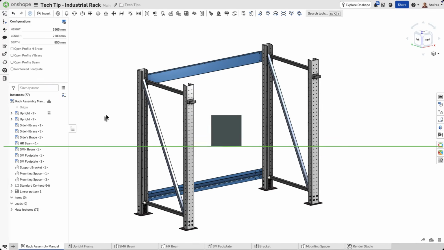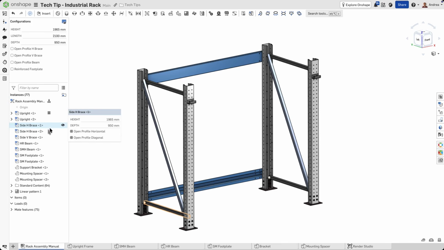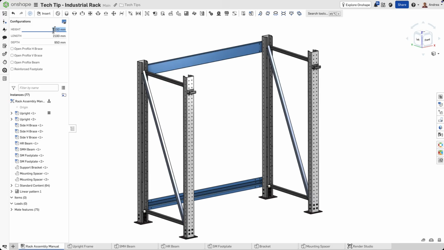In today's tech tip, I'll show you how to use expressions and variables to automatically control part configurations based on the main dimensions of an assembly. When you configure an assembly, the main dimensions are often not the only inputs you need to manage.